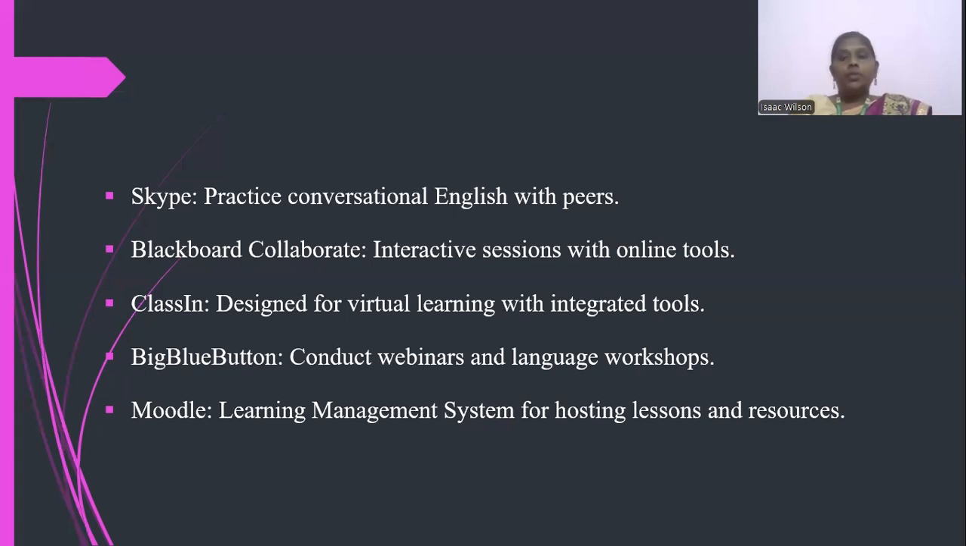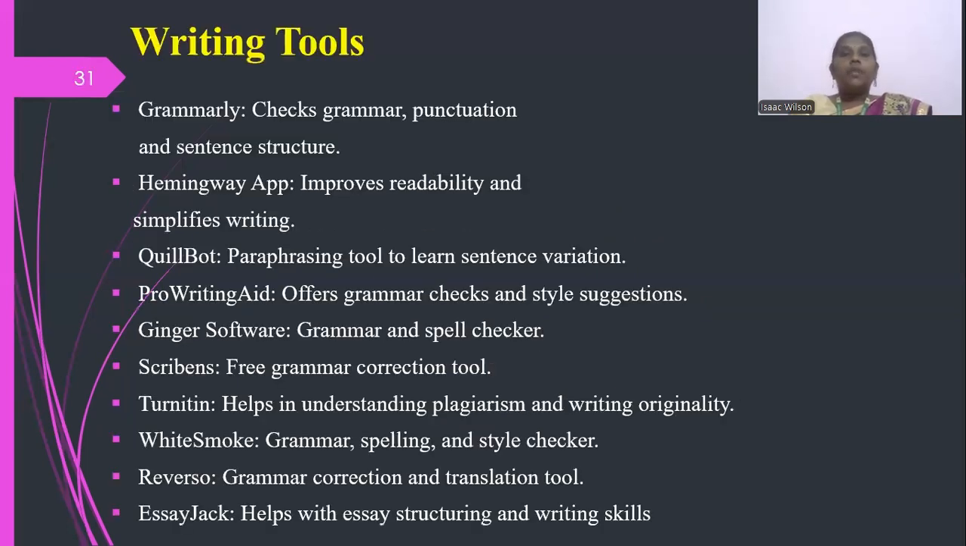During lockdown, we have used this BigBlueButton. Okay, and we have Moodle. And we have some writing tools like Grammarly, Hemingway App, Quillbot. Many of the researchers or the people who are writing assignments would have been using Quillbot. Okay, and ProWritingAid, Ginger Software. I think most of you would have used Ginger. Ginger and Grammarly both have been used by many of the students as well as the scholars nowadays.